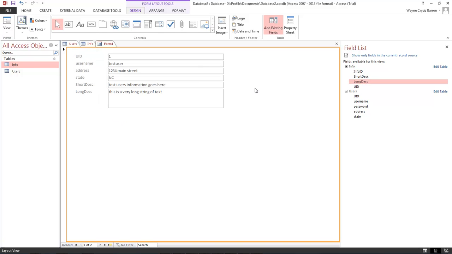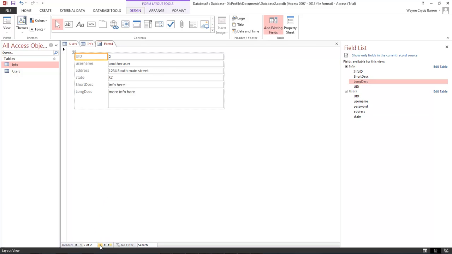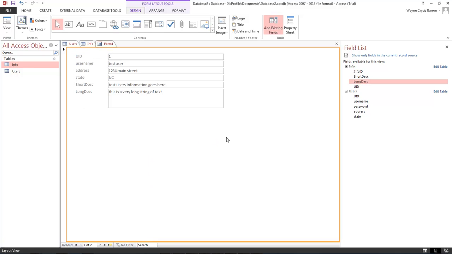There she goes. Okay, but anyway, you come down here and you're able to go to each record down here, and this even goes up to records that don't even exist. But anyway, that is how you add your content to a form to create a new form.